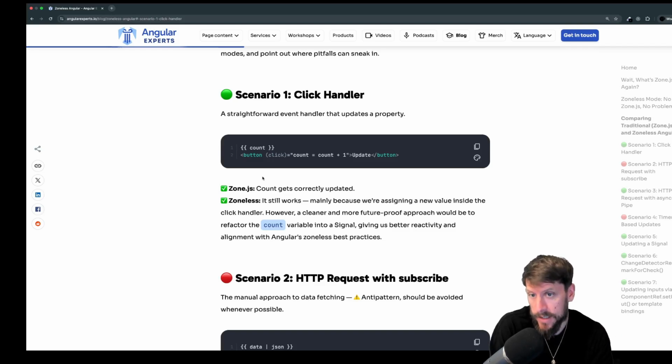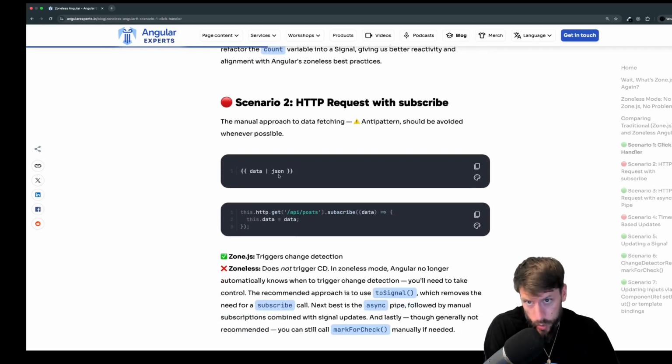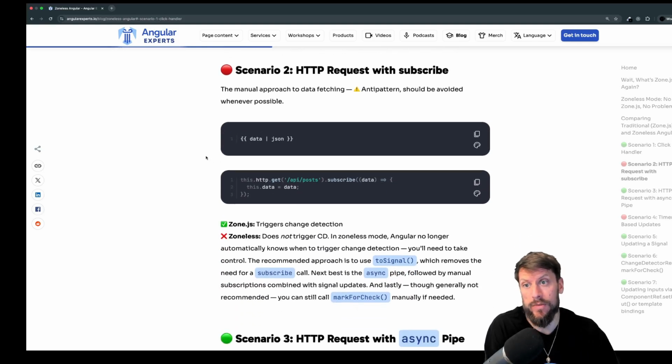And the reason for that is that we have the click handler and Angular knows about this handler and then can run change detection. Cool, so far, no surprises.